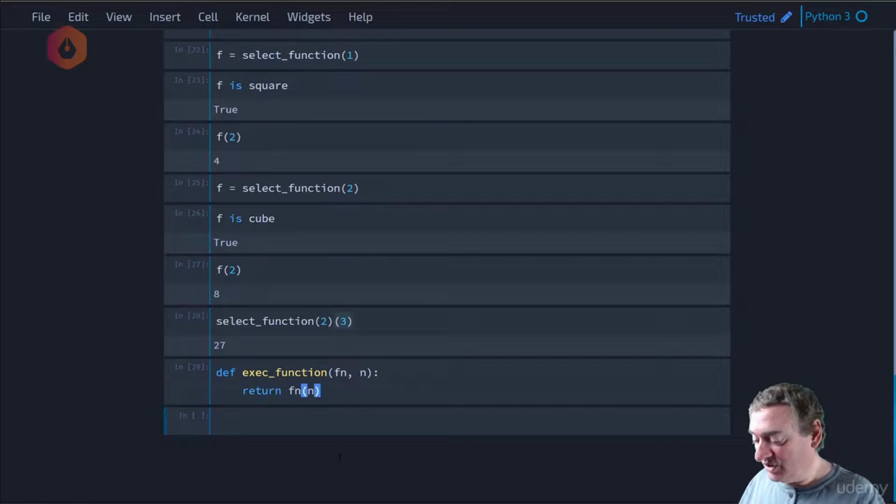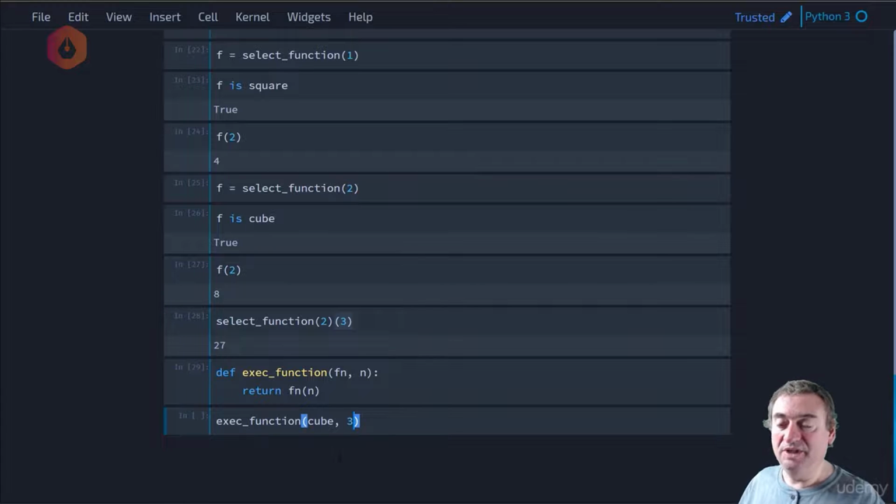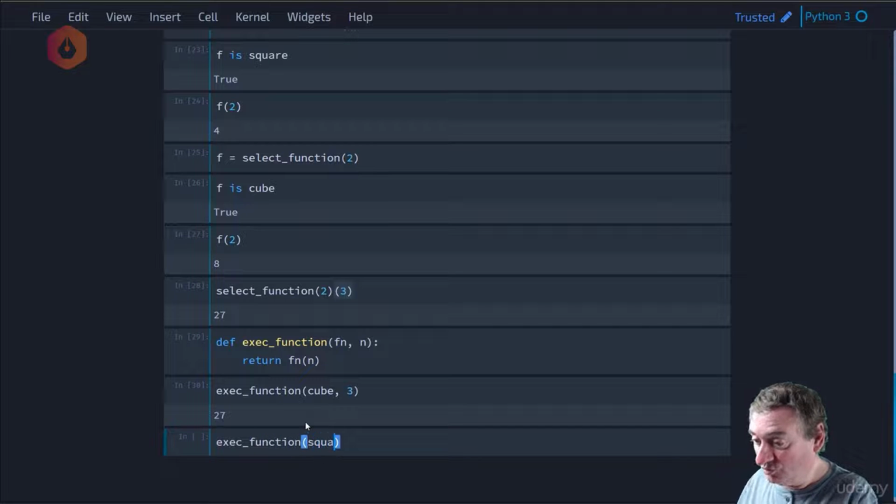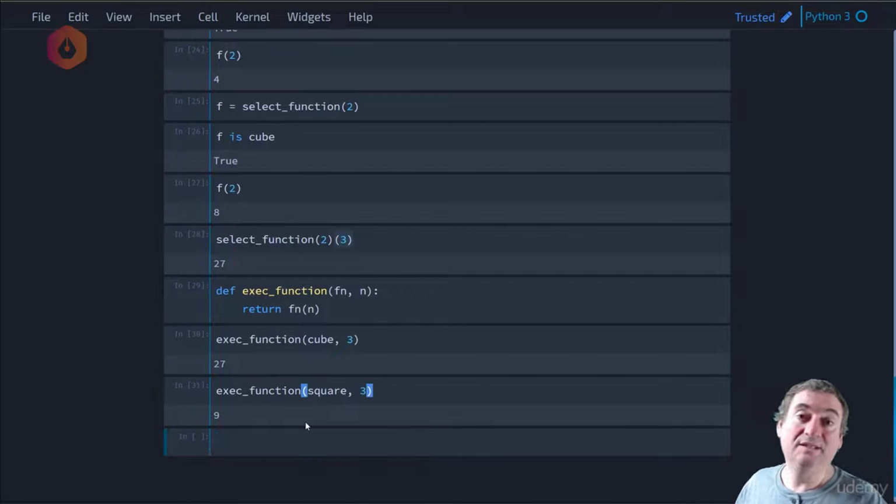Okay? So now we could say exec function. Well, what do we want? Well, let's say we want to execute the cube function on the value 3. We get 27, right? So as you can see, we passed the reference to cube. It was assigned here. So now, by the way, remember there was a shared reference to that function. Okay. We also passed the value 3, and it received the function and the value, and it invoked the function fn, whatever it may be, right, with the value. So if we had done exec function square 3, we would get 9.